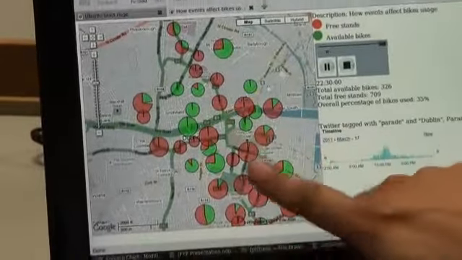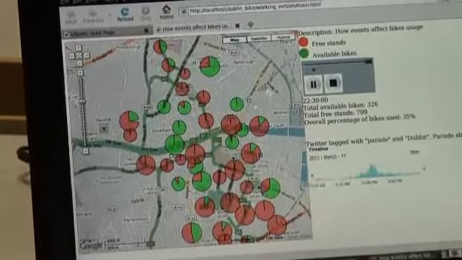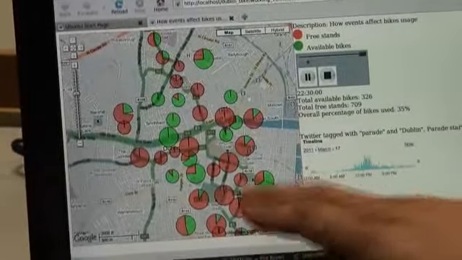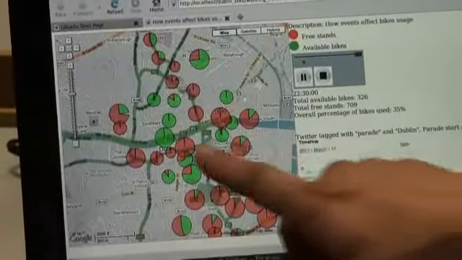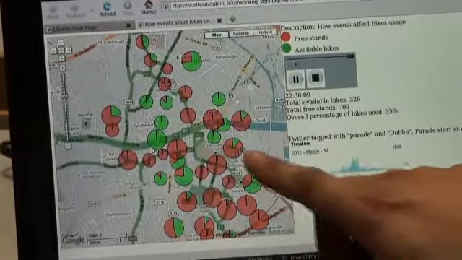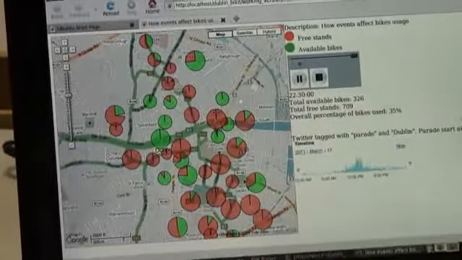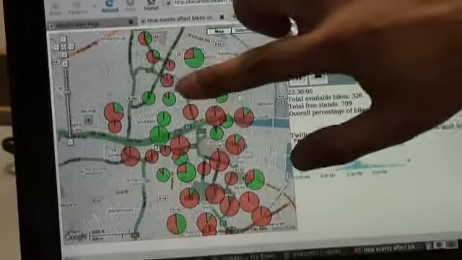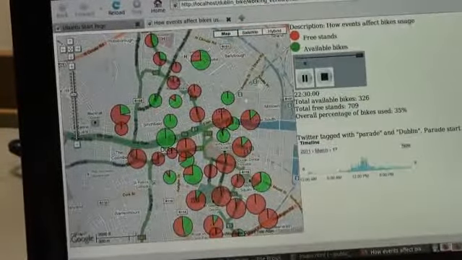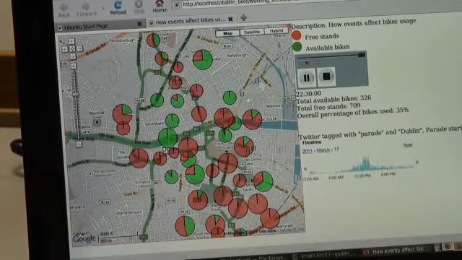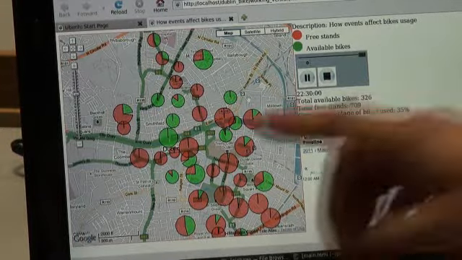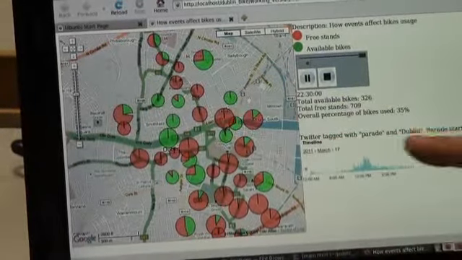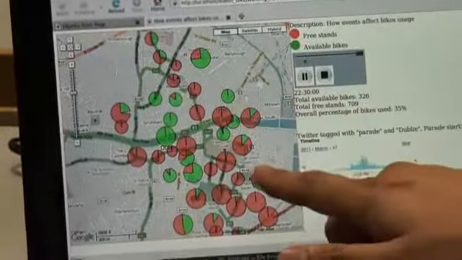All these pie charts show the 42 stations in Dublin city. The size of the pie chart shows the capacity of each station. There are some interesting features in here. As you can see, all these stations have no bikes available. They're showing red in here, which means no bikes. This is exactly the parade route of the Patrick's Day parade.